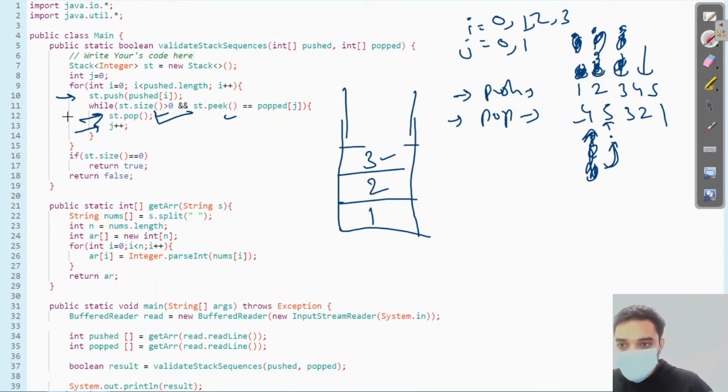It is a while loop, so I will see it again. Stack size greater than 0, true. Is stack peek equal to popped of j? No. So this will not run again, and my i will be equal to 4 then. Now I'm going to push 5.